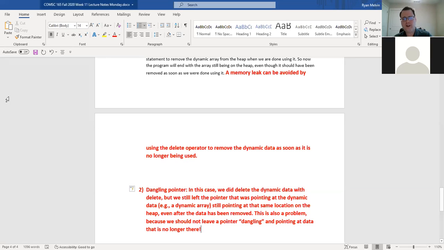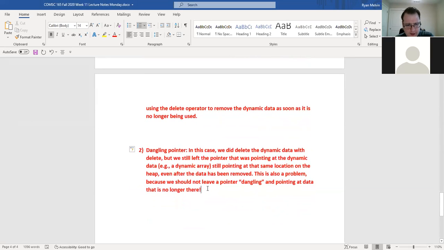And so that's where that phrase dangling comes from. We sometimes call that a dangling pointer. The idea being that even though at some point it actually was pointing at the real data, now that data is gone, but we just left it there anyway for the rest of the program. In that case, we're implying that we did delete the data, so we don't have a memory leak or anything like that. But this is really still not a good situation either, because when that data is no longer there, we really shouldn't leave the pointer there.